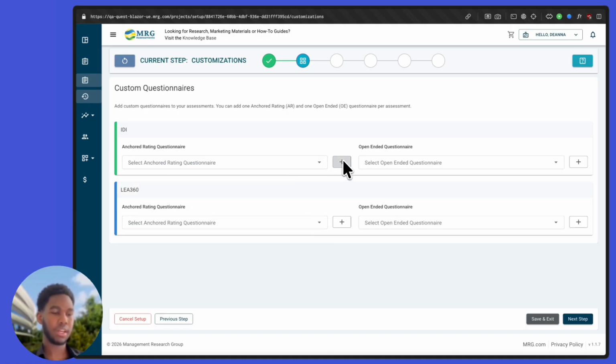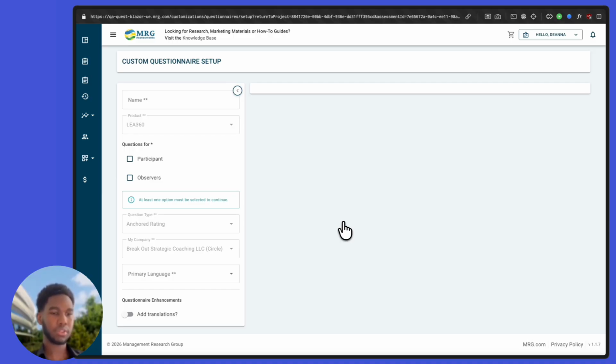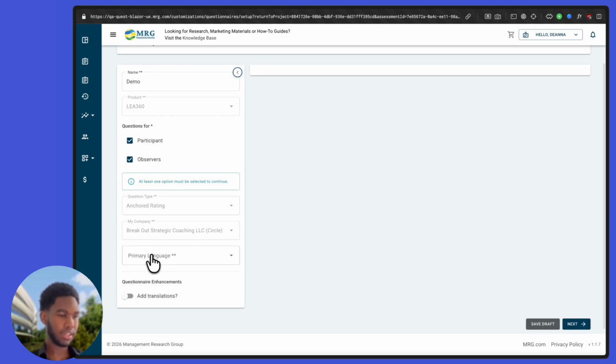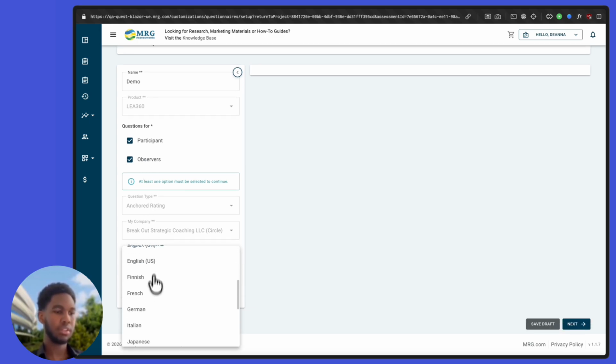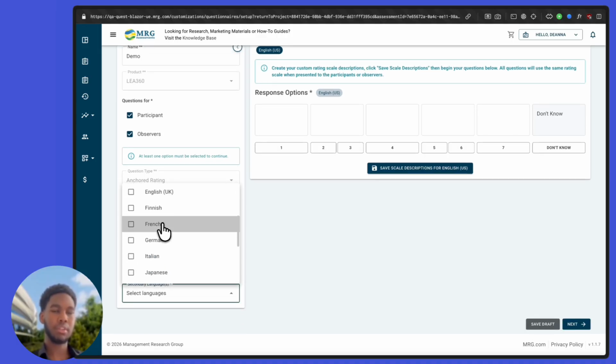Let's create an LEA 360 anchored rating questionnaire to see how it works. Clicking the plus icon routes us to the questionnaire creation page with the questionnaire type, product, and company already pre-filled with the details of our project. I'll name the questionnaire, choose whether it applies to participants, observers, or both, select the primary language, and optionally add translations. After selecting English as the primary language and adding French as the translation, we're taken to the question grid.